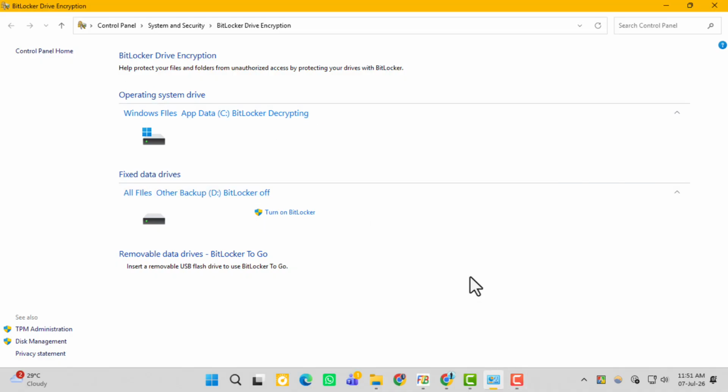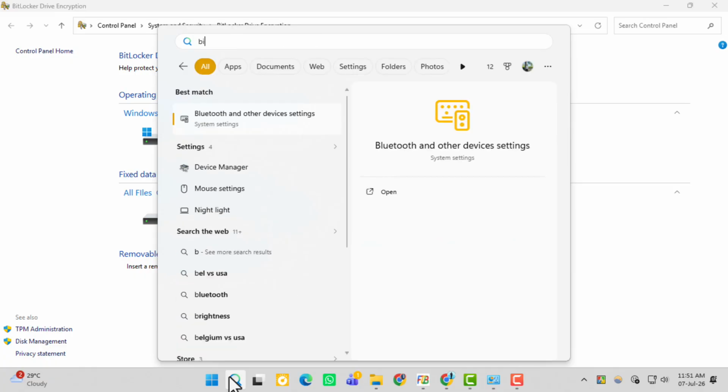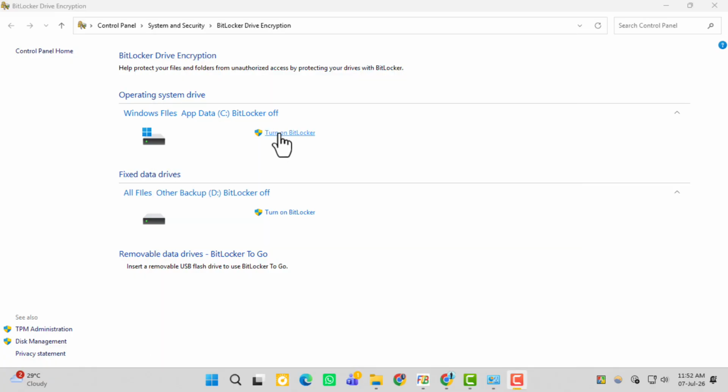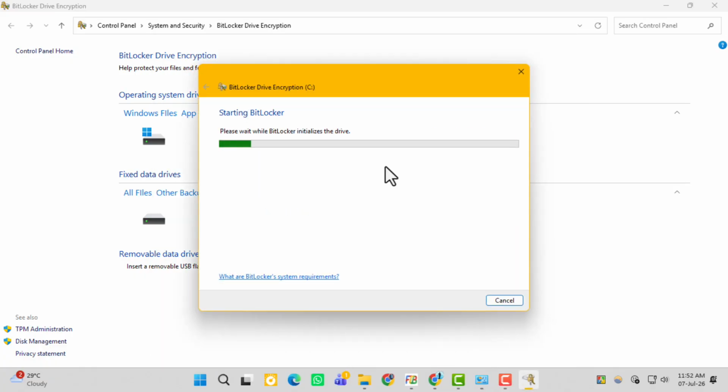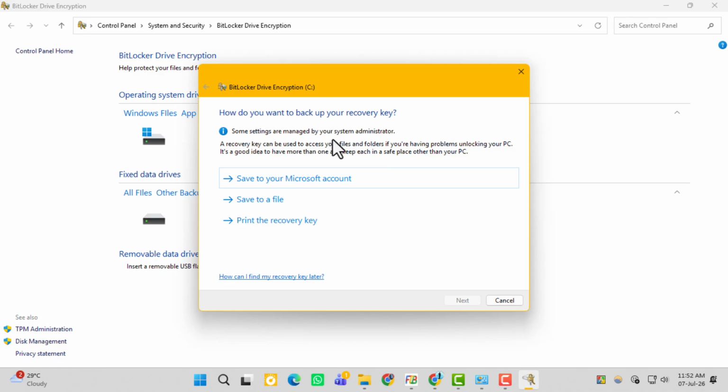But if you ever want to enable BitLocker, just go back to your Windows search, type BitLocker and open Manage BitLocker. Find your drive and click Turn on BitLocker. The system will run a quick check, then prompt you to back up your recovery key. You can save it to your Microsoft account, save it to a file, or print it. You will need to plug in the external USB drive to open a folder here and save the key to the external drive. Once backed up, click Next.